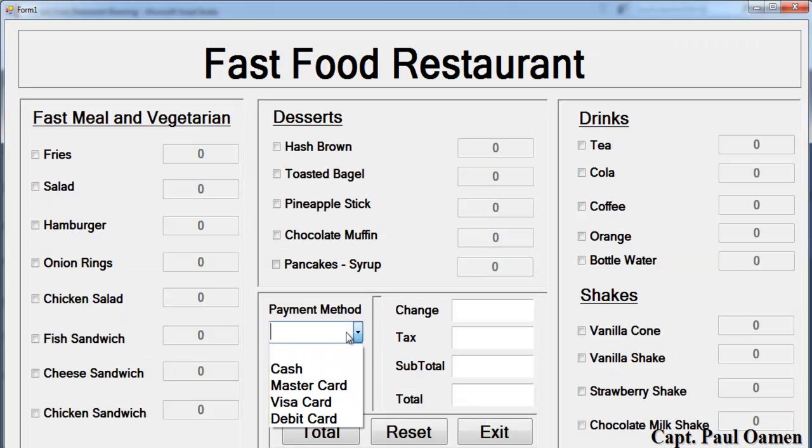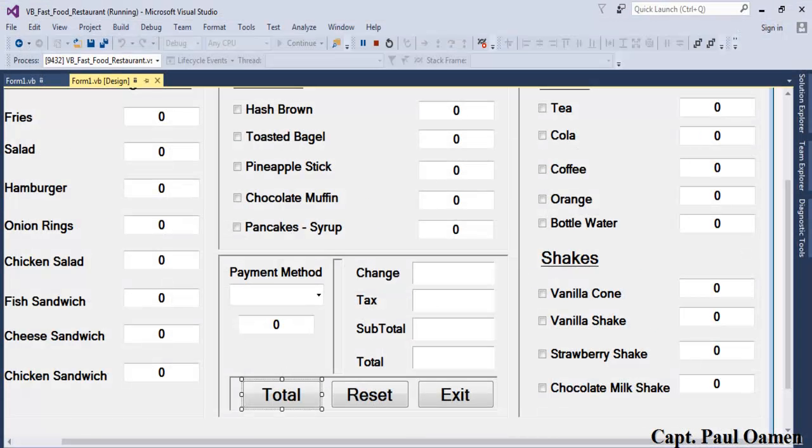So when I select this, nothing will happen, but when I select cash, I would like cash to enable this so that I can enter whatever purchase is made, and the change will be displayed here. So let's give that a try. When we select this, we want this to enable this. Okay.